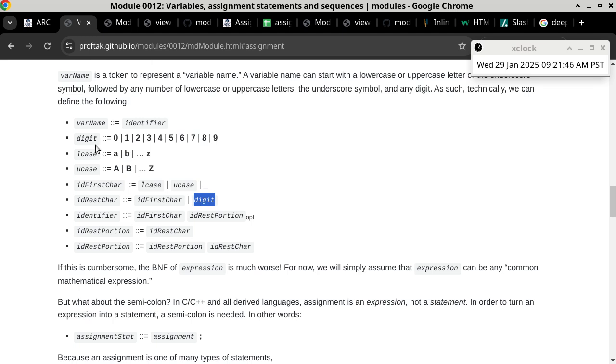It is a token, and digit is explained up here. It is basically the actual base 10 digits from 0 to 9. So what this means, in very simple terms, is the first character of an identifier has to be underscore, lowercase a to z, or uppercase A to Z. It cannot be a digit. You cannot start the name of a variable with 0 to 9.